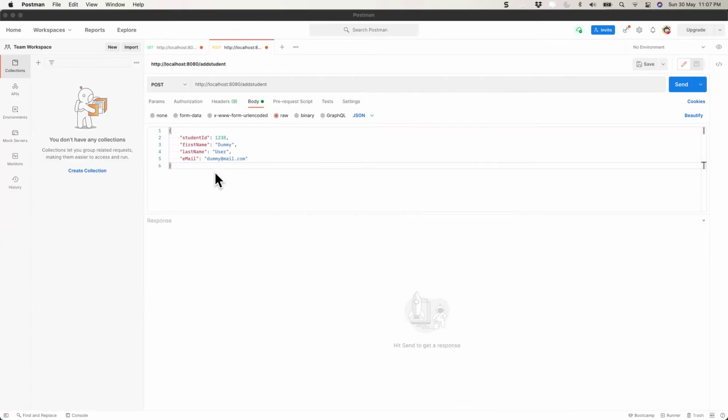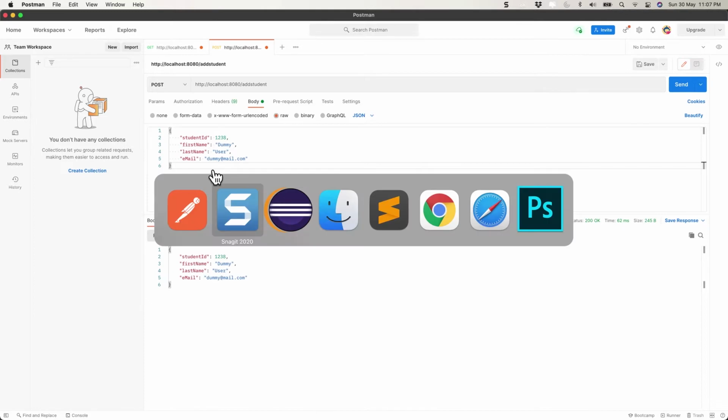Hello everyone, welcome back. So we have an API which will store the student information, but it does not have any validation in it. So if I try to trigger it, it automatically stores the information, but we need to put some validation in it. Let's go back to our project.